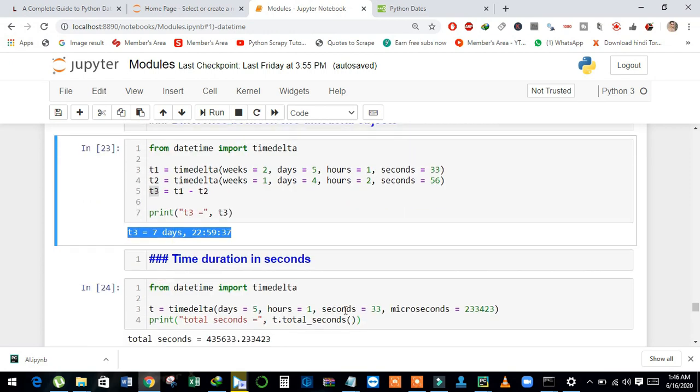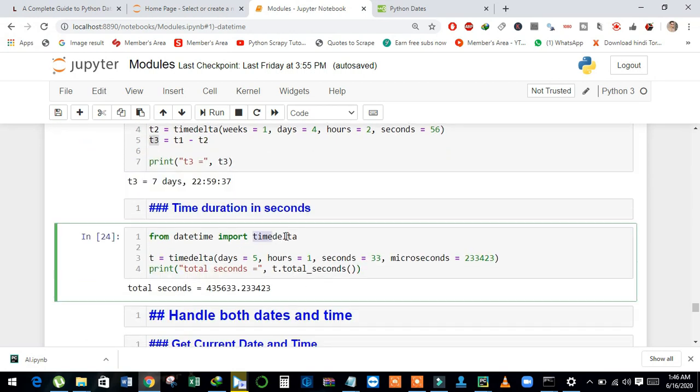And also we can find time duration in seconds. And see here using the timedelta class I just created object T, and then T dot total seconds. We can convert all the days, months, years, hours into seconds. And see here it returns me all the seconds of days, hours and seconds.